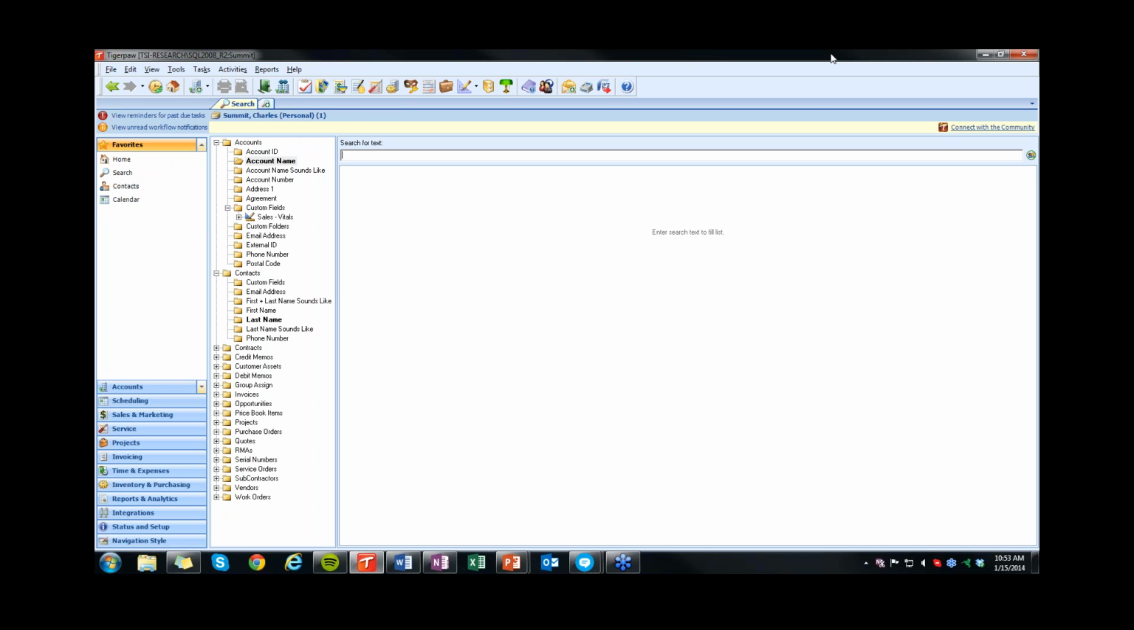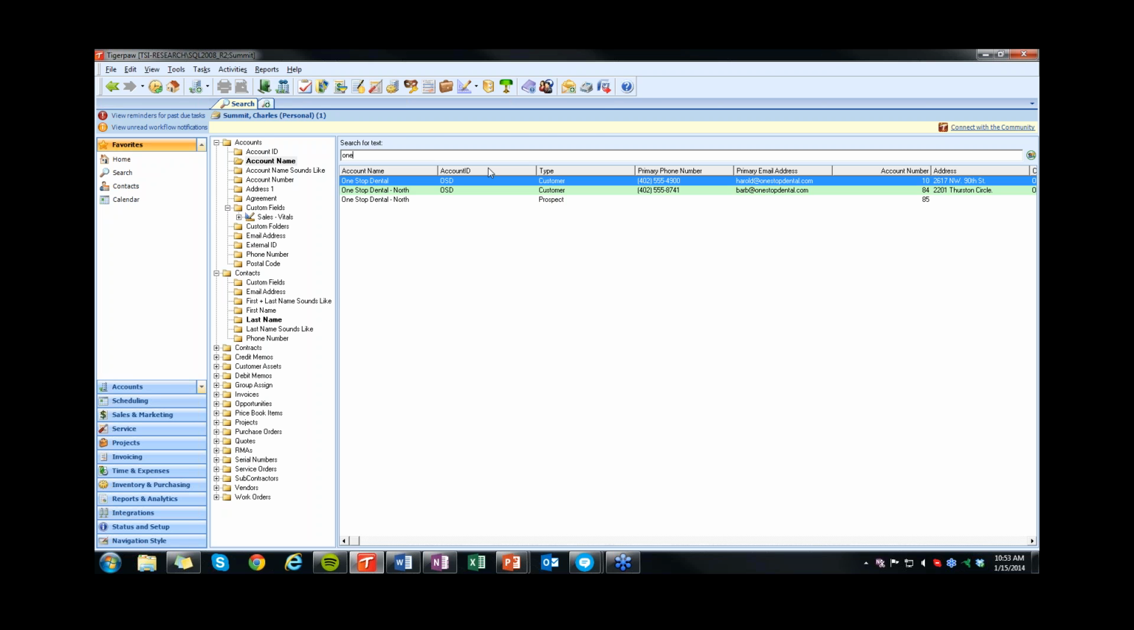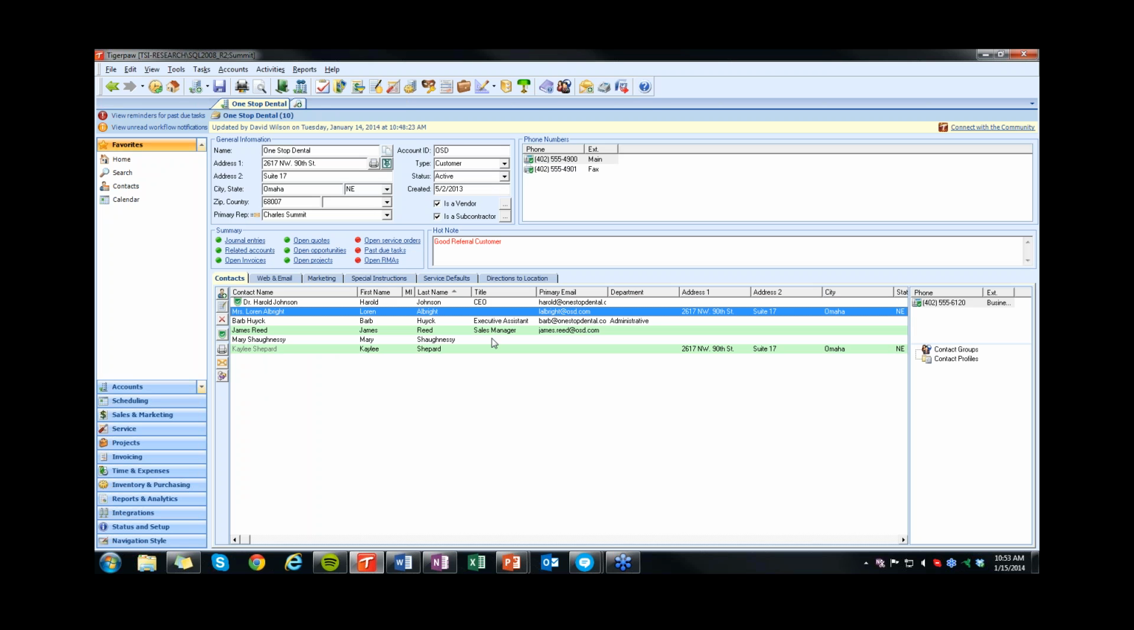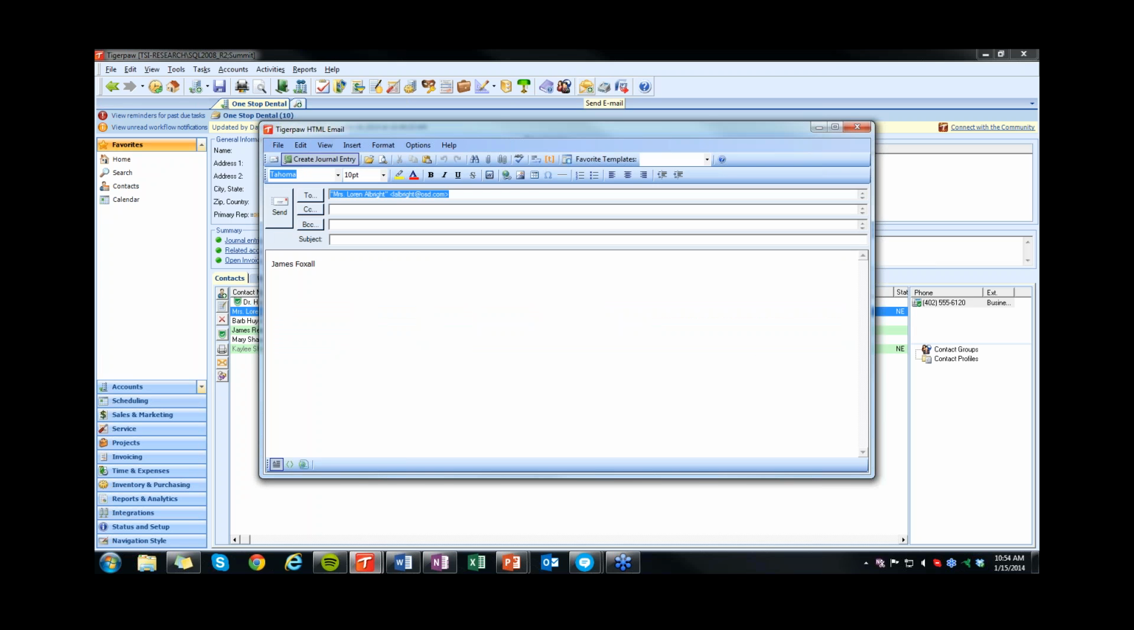In order to utilize that, it's really straightforward. Let me go ahead and just search for an account. I'm going to search for One Stop Dental and open that up. All that someone would have to do is highlight the name of the person that they would want to send that email to. Using either this button right up here or this button over on the vertical toolbar, it all does the same thing. It's going to open up the email editor to send an email straight out of Tigerpaw.